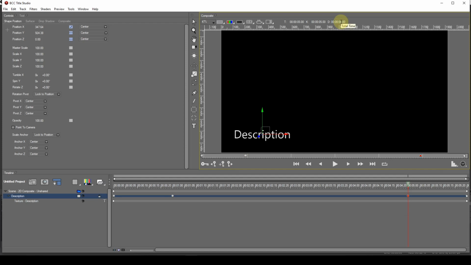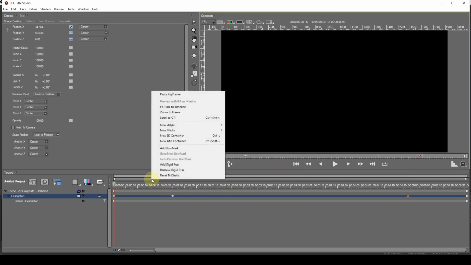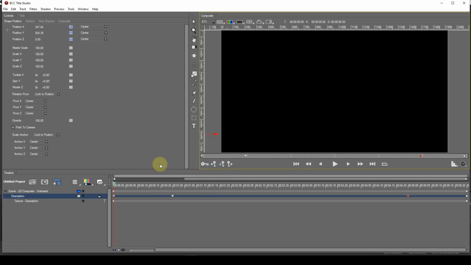I'm now going to create 2 rigid runs, one for each animation. This is done by right-clicking on the bar above the timeline scale and selecting Add Rigid Run. A gap in the bar will be created, starting at the CTI position, and will have a duration of 20% of the total timeline duration.